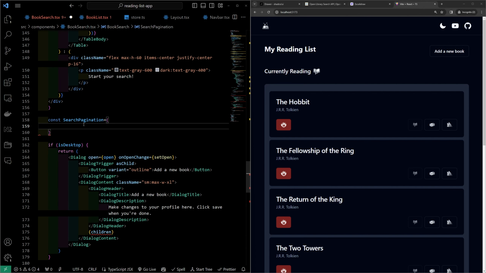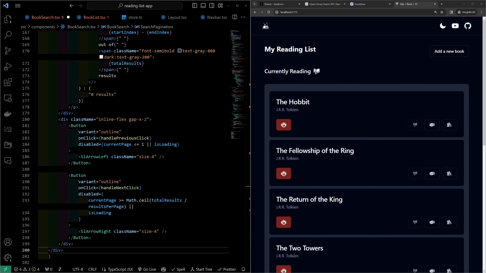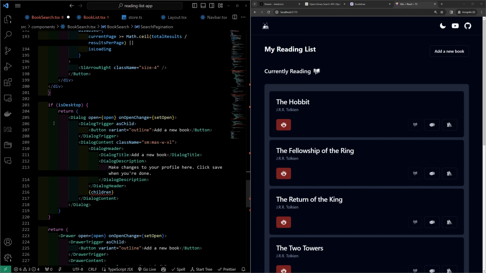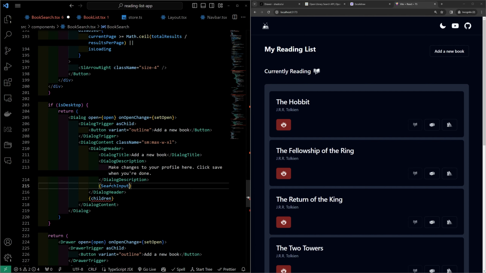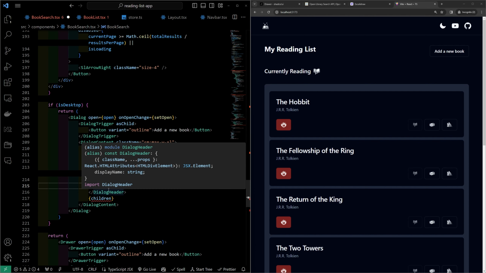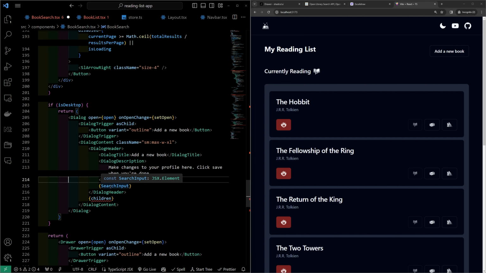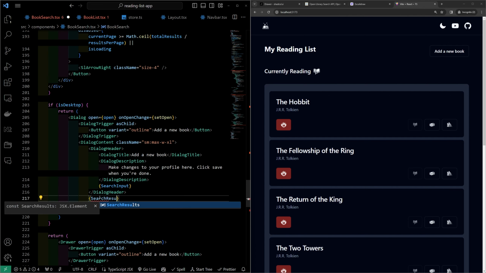Let me just double check something. So paste that there, and now in our is desktop, instead of the children, I'll tell you what, inside of the header, we're going to pass in the search input. So the text input as well as the button will go in the header. And then inside the children, this is where we'll do the search results.